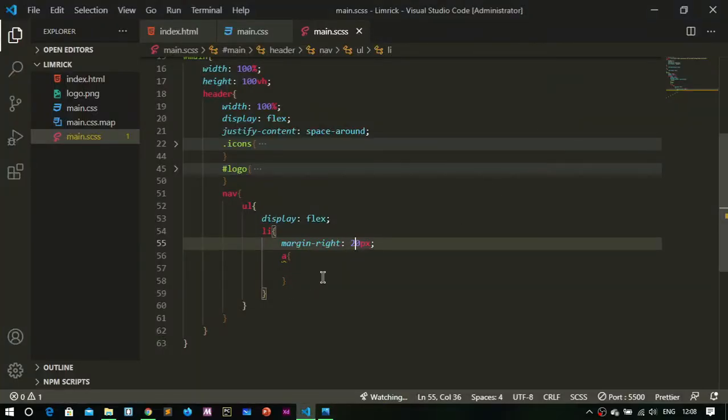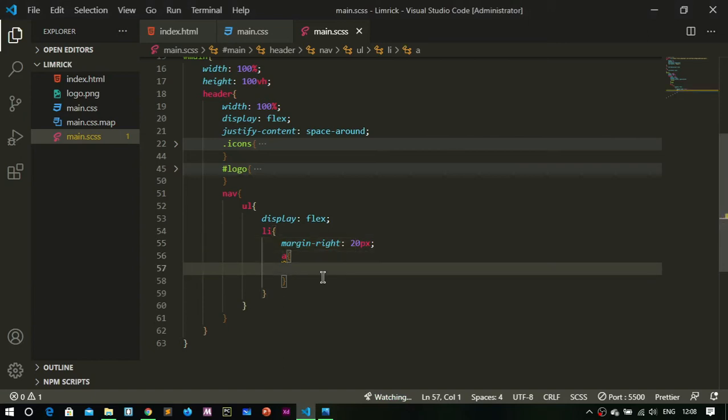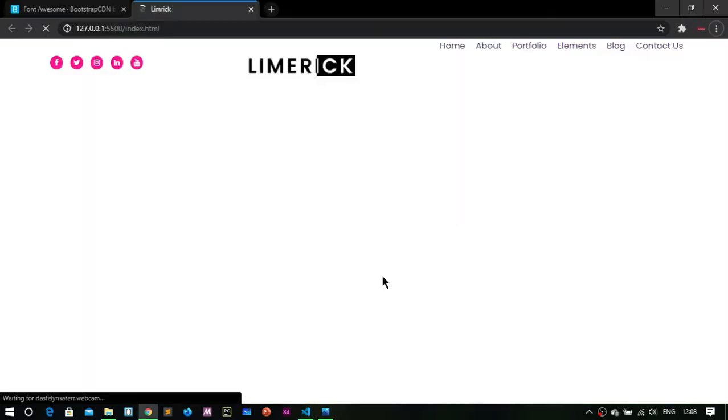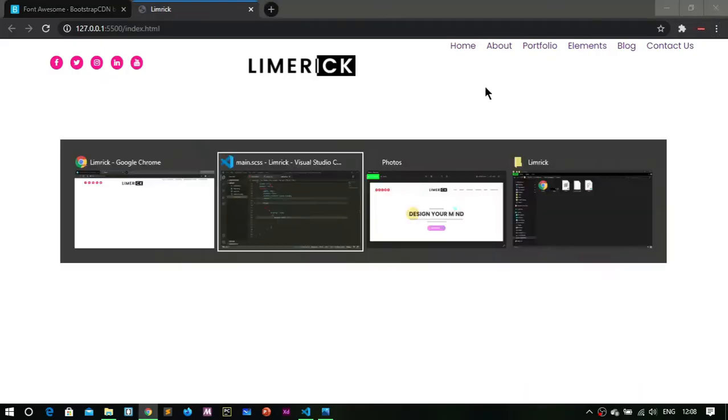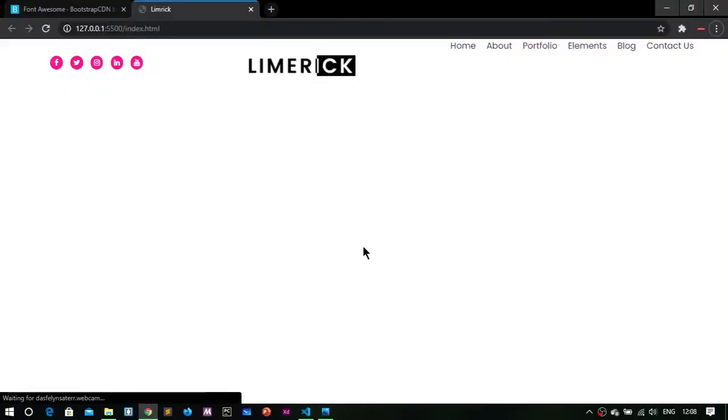And yeah, I just want the margin only between those. Okay, it's very simple. Not margin right, let's say margin left. How it's looking, let's see. Now it's looking very good. Okay, I'll also increase this to, let's say, 30 pixels.